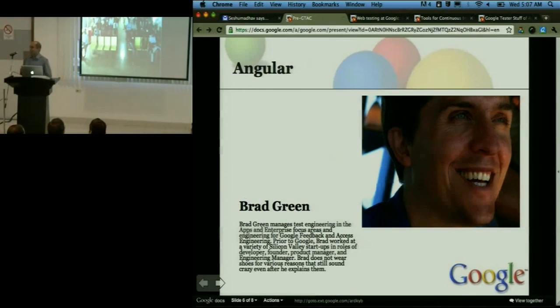The next speaker here is Brad Green, and he's going to be talking about Angular. I'll let him describe what Angular is, but there are some interesting facts about Brad. He not only manages our engineering teams in apps and enterprise, but he also has various efforts in Google feedback and accessibility across Google products. The interesting fact about him is that he does not prefer to wear shoes, even though we remind him that it's hygienic and otherwise. But he has other data, so maybe afterwards you can reach out to him and understand why he prefers to. But anyway, welcome, Brad, and guide us through your presentation.